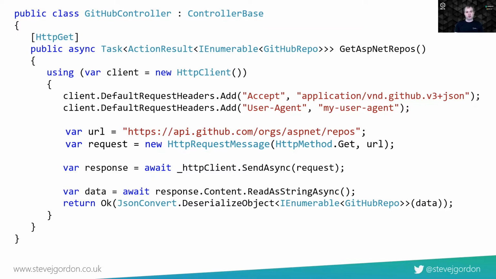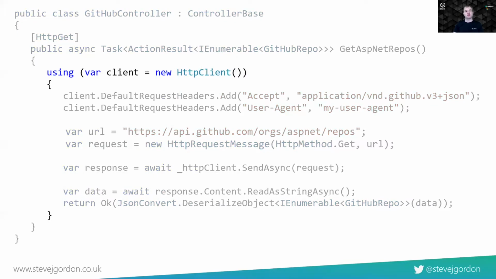Now, one of the first problems with this code that I want to draw your attention to is this using block here. When a new request comes in, we create an HttpClient, we use it to make our request to GitHub, and then when this method exits, the using block will dispose of the HttpClient. And this seems reasonable. HttpClient implements IDisposable, and one of the design patterns in .NET is that when you're using something that's IDisposable, it may have unmanaged resources that need to be cleaned up, and as a result, we should put it in a using block or manually dispose of it.